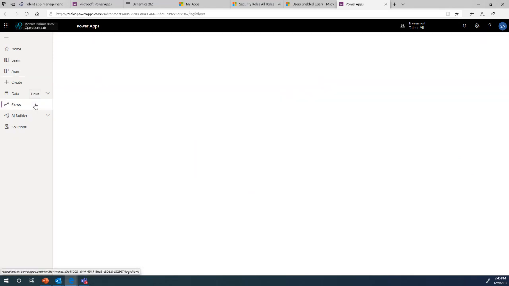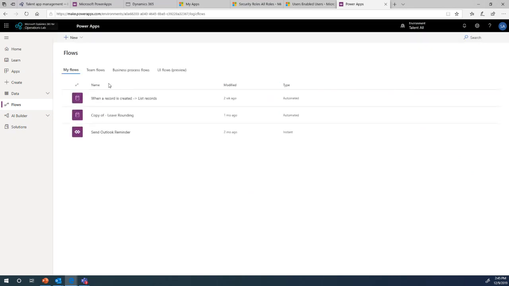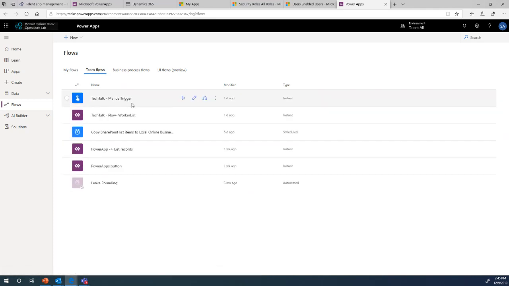For example, if you go to the flows in this environment, created by the SA login, which is a system administrator in this scenario, you see that it has a flow called Tech Talk Flow Worker List. The app that was created earlier, that I've shown earlier, is going to call this flow, which in turn extracts all the worker records. So with this functionality, let's explore different scenarios as to how you can control authorization.